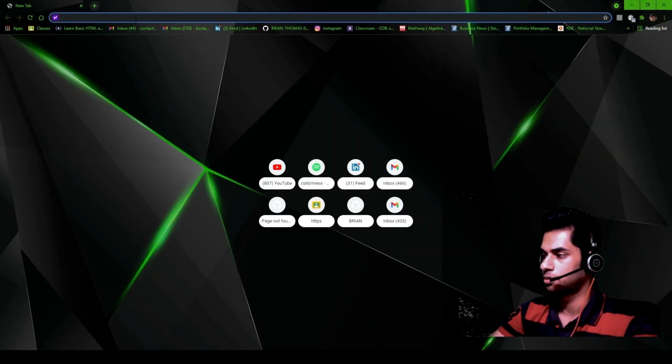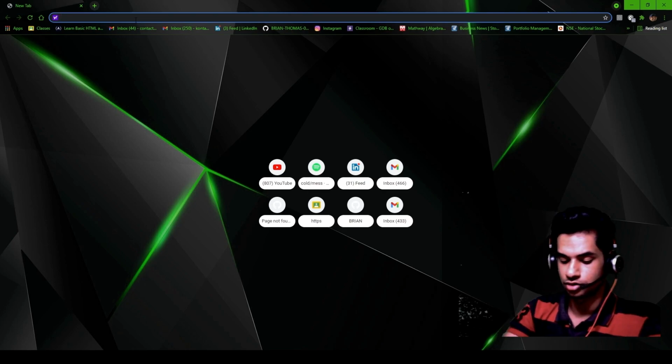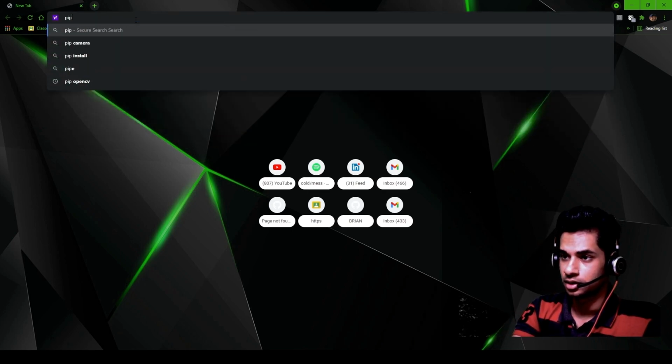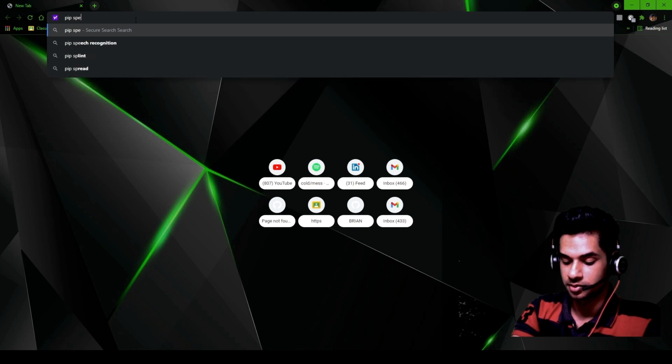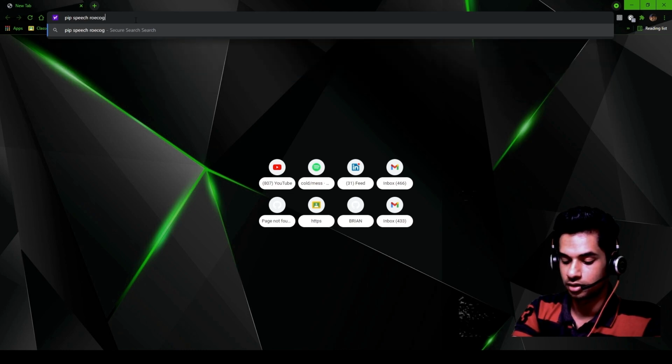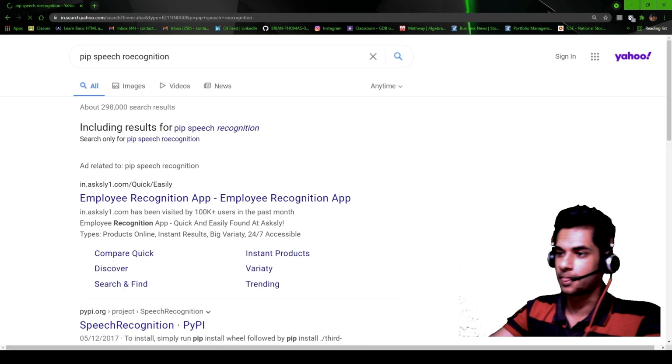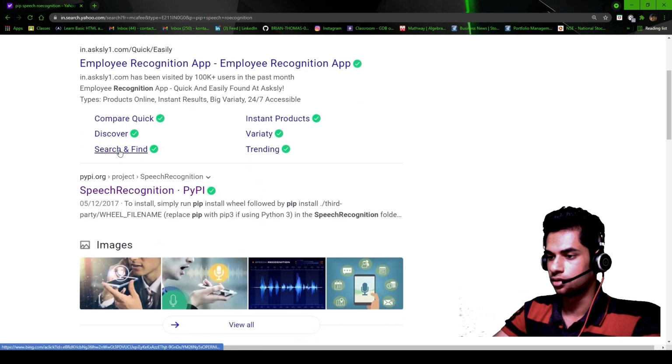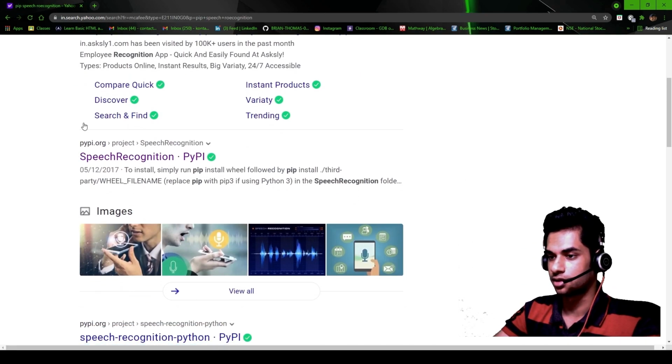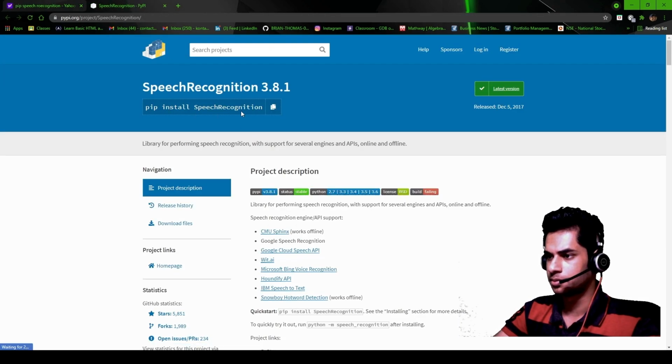Now we'll install the Python speech recognition package. What are we going to do? We are going to type pip speech recognition. See here, we have typed speech recognition pip. Now the link that we get here, speech recognition pypi, just click on that. You get pip install speech recognition. This is the line we need to copy. Just click on copy to clipboard.